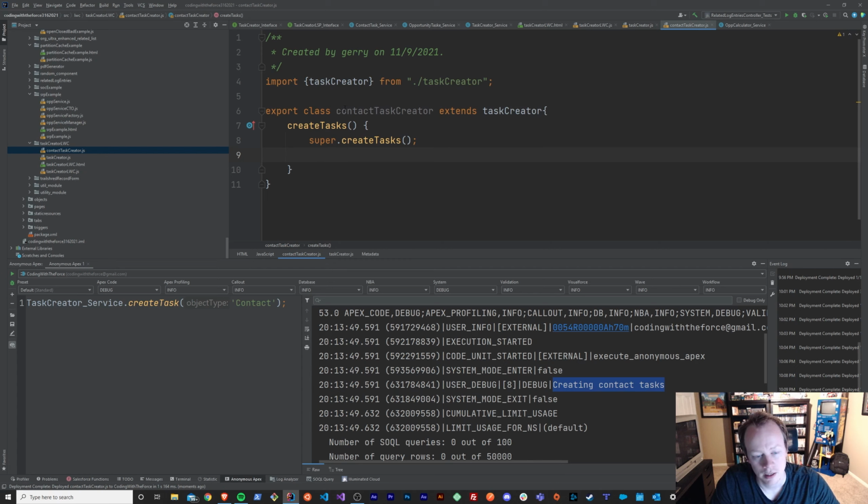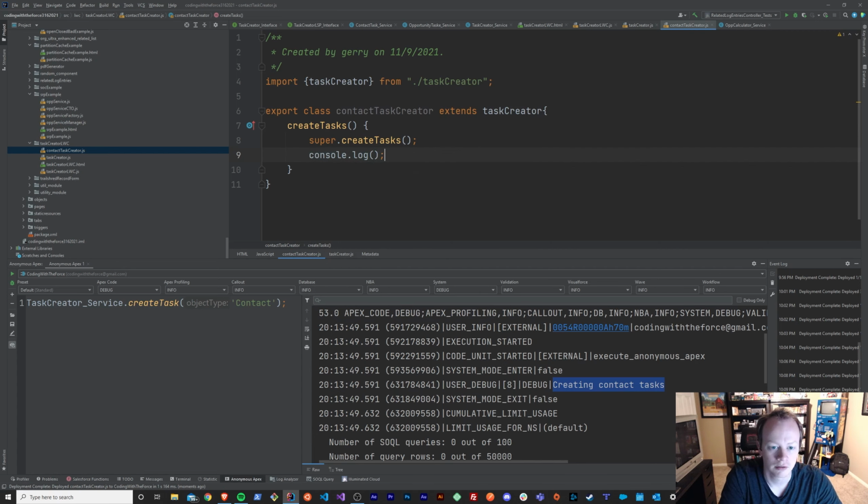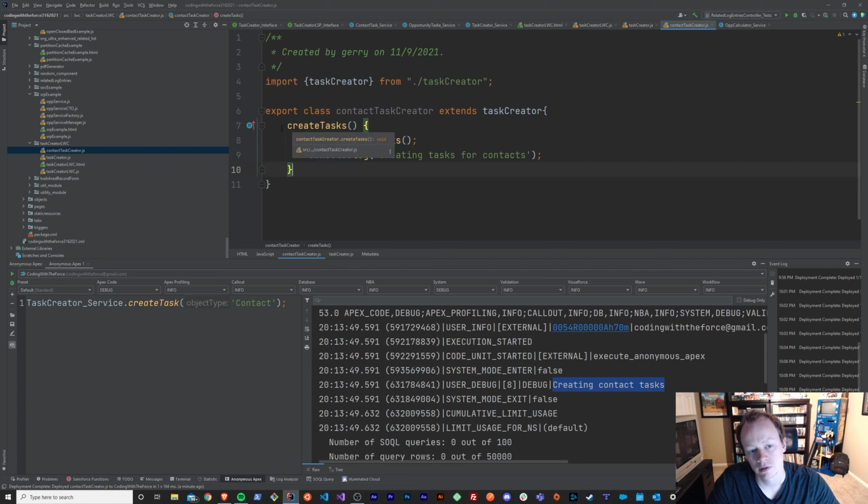Whether it was completely undo whatever createTasks did, which hopefully you didn't, because then you'd pretty much be violating the principle again. But you'd then do whatever you wanted to do. So you'd say something like console log creating tasks for contacts, right? And I don't know what this would do. Maybe it could return something that was useful to you, and you actually created the tasks in here. But I think you get the general picture, right?